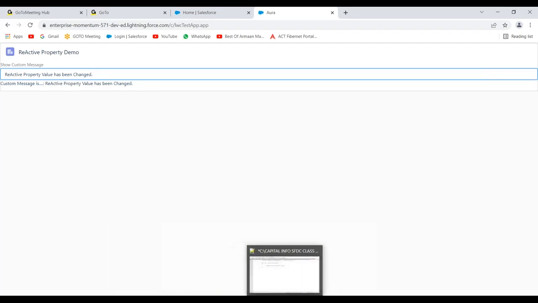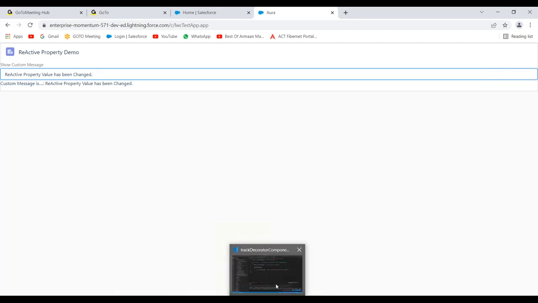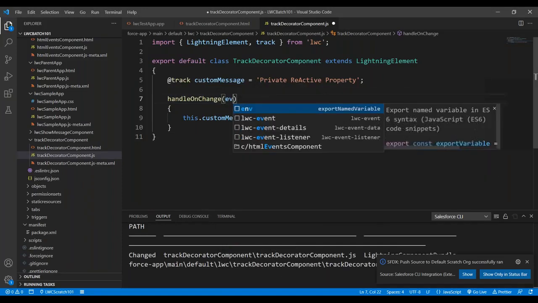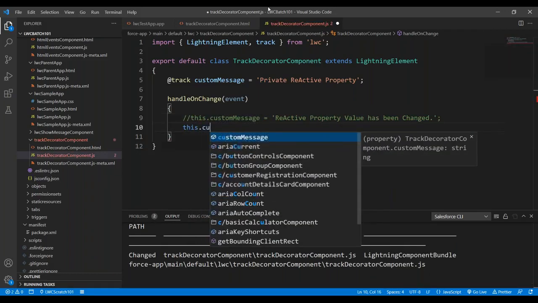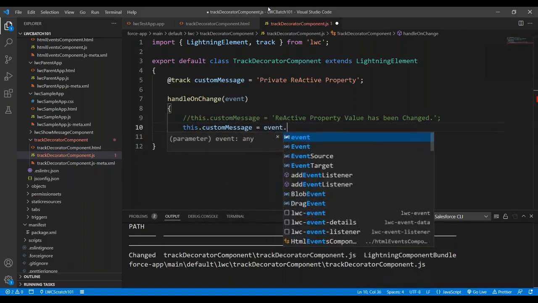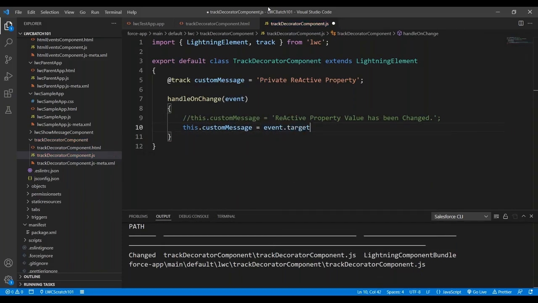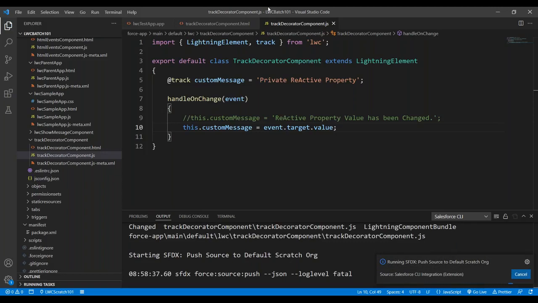For example, I will show some more inside this. I'm adding this event. Whatever the message that we have, that particular label I would like to represent over here. Now, this custom message equals event.target.value. Whatever the value is available in this particular text box, that value I would like to represent over here in both the places.